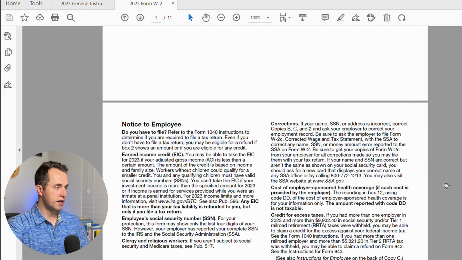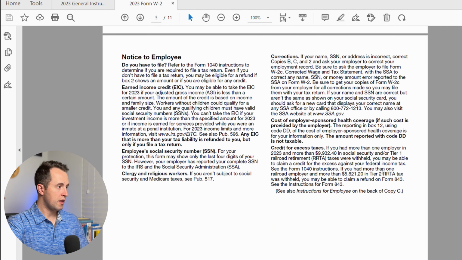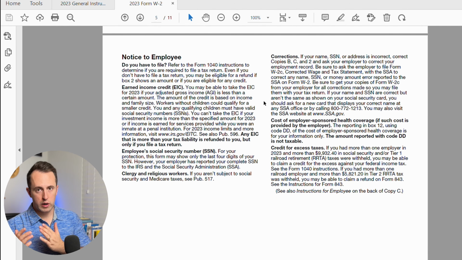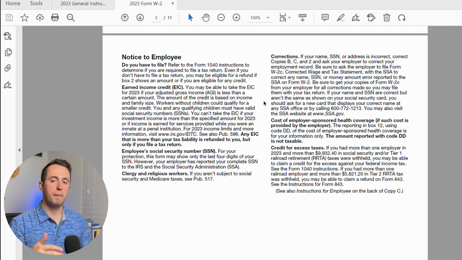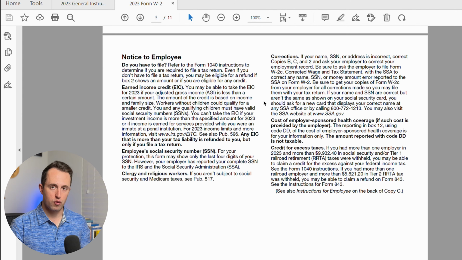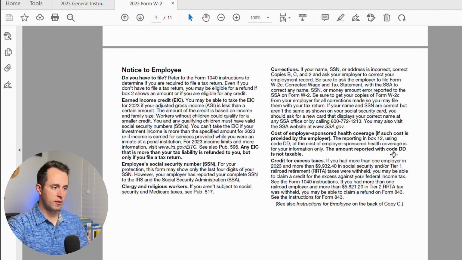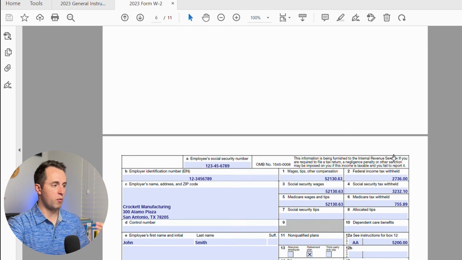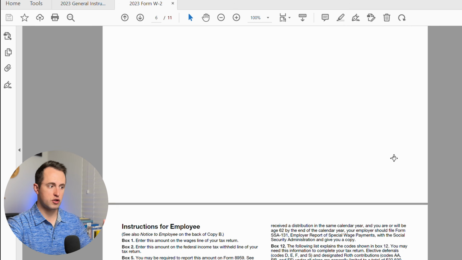So continuing down here, we're going to get to the notice to employee, and it talks about when you do and when you do not have to file. There's more complete instructions on the actual IRS Form 1040, and that's going to be the general tax form that everybody fills out for their personal income taxes. Now, continuing on down here to some more instructions that I think are a little bit more useful. Again, a replication of the actual W-2.